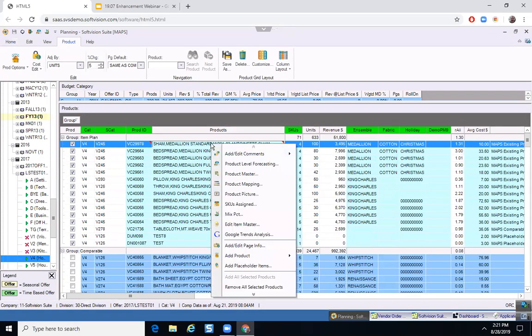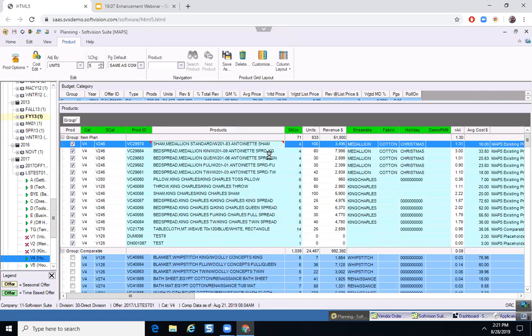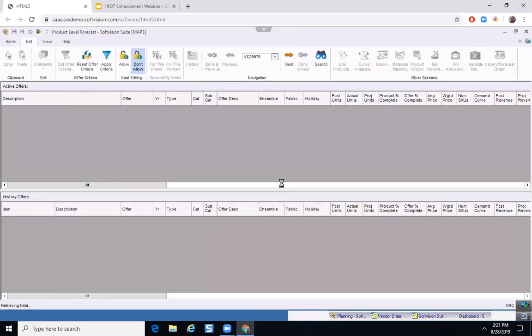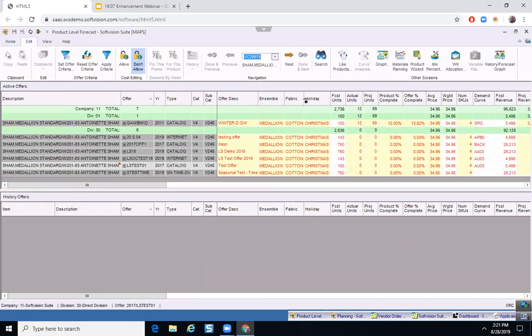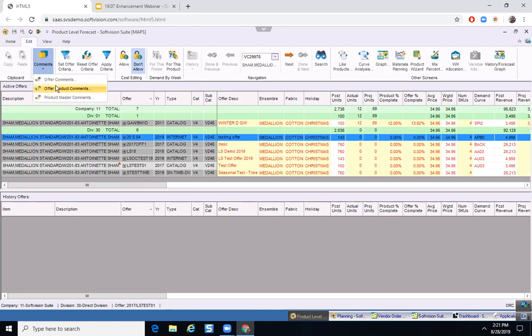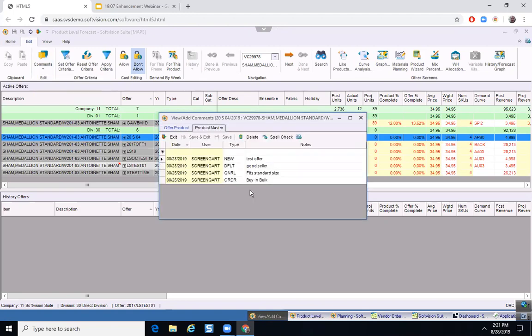Now, the other place we could look at is in product level forecast. So we have these user fields, and you see I have the user fields that are here. Again, customize these. I would see my offer product comments like here, but I don't see my product master comments. It's tough to add these to each one, so you would go here and go to comments, and then you would see your product master comments. Okay, and those would come up here.